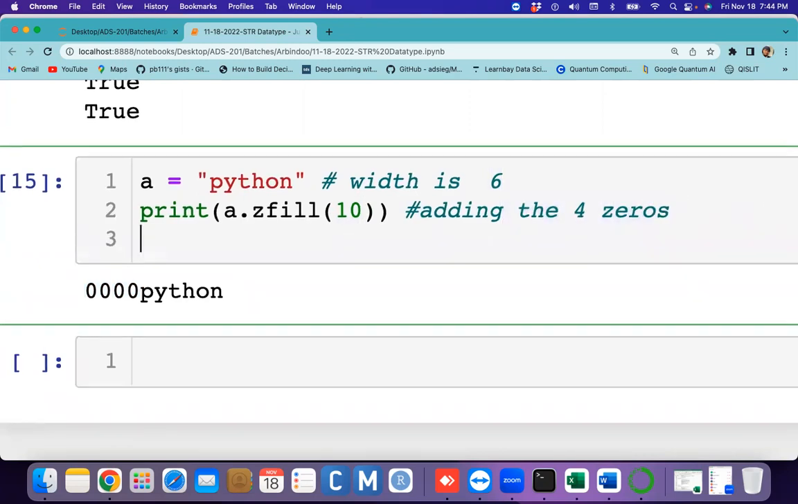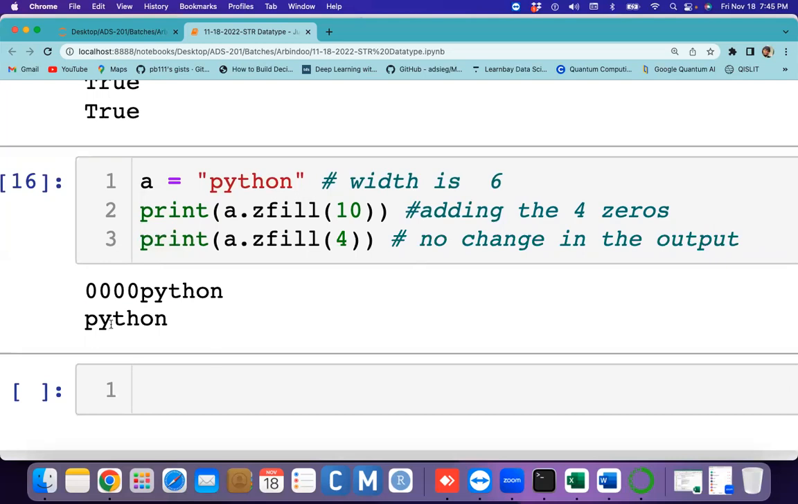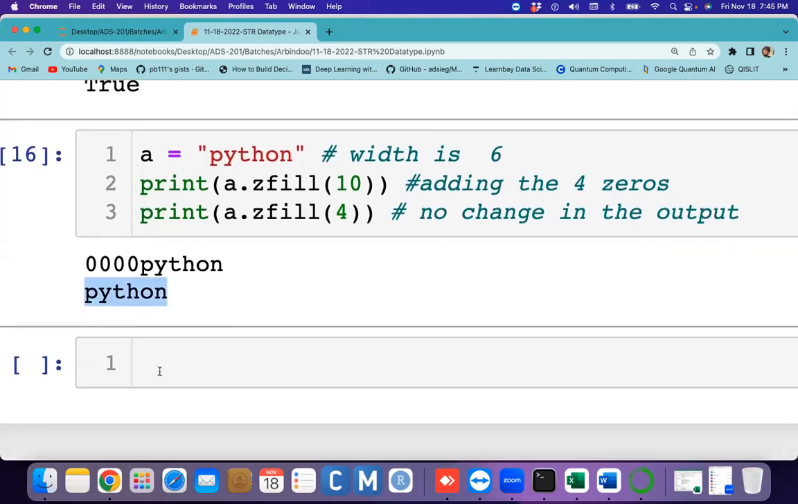Okay. For the same example, suppose my width is 4, but the original length of the string is 6. My resultant width is 4, which is not greater than the original width, so it gives the original string only, with no change in the output. So we are getting Python only. I hope that's clear, right?